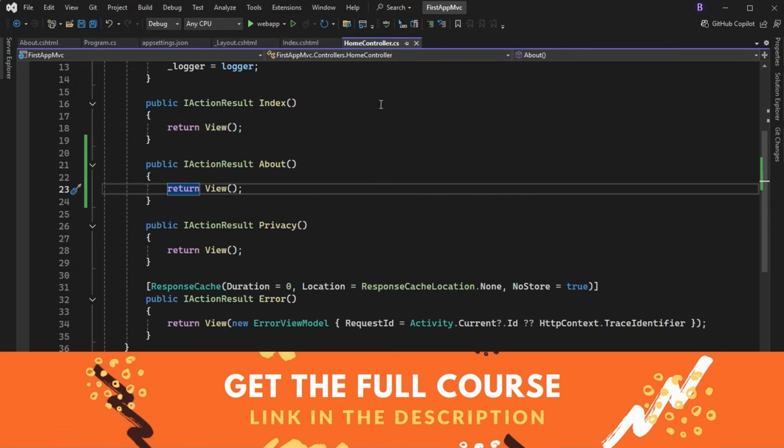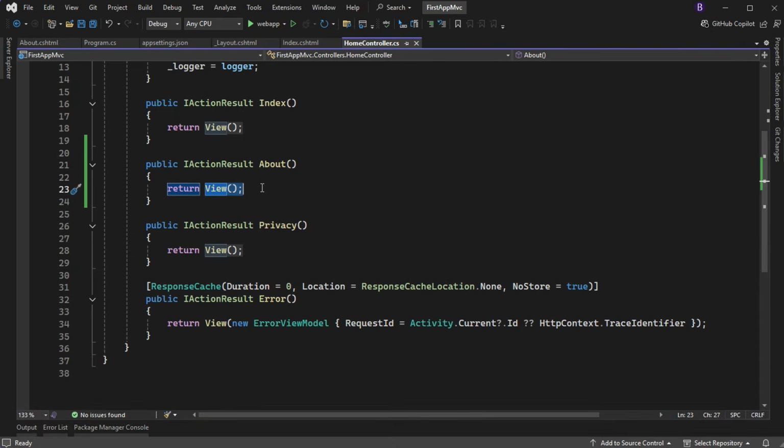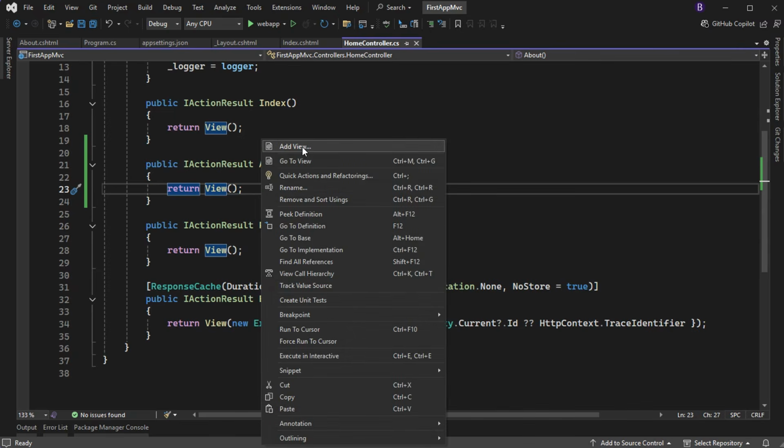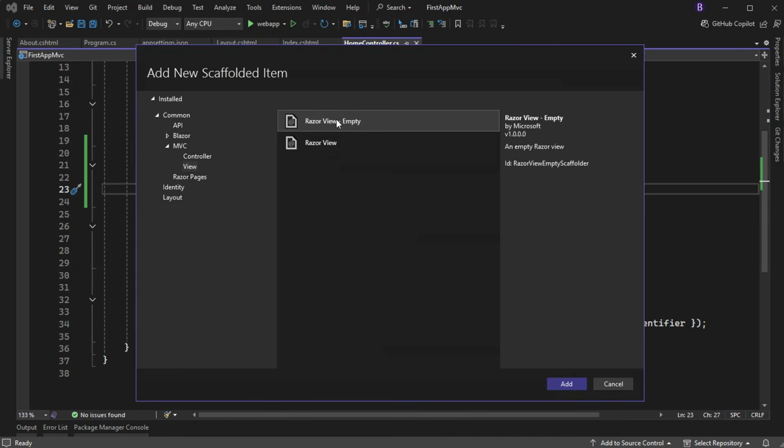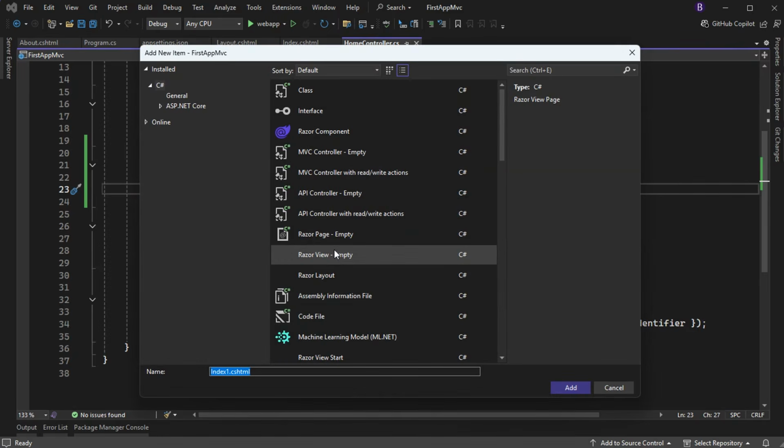So in the home controller, we created this method that will return a view that is called about.cshtml. We can also create a view with a different name. So let's create a new view. Let's select Razor View Empty, then Add. And this time let's call it details.cshtml.